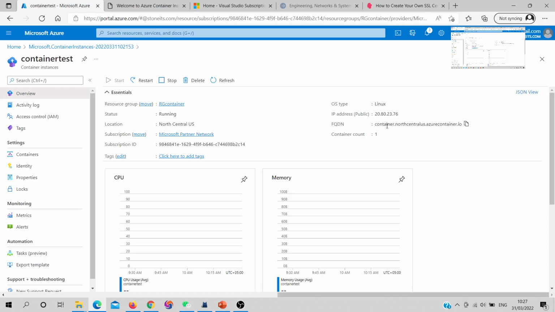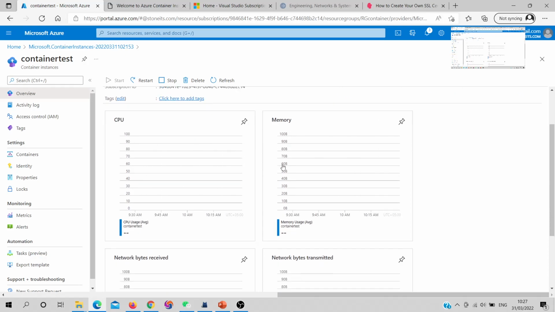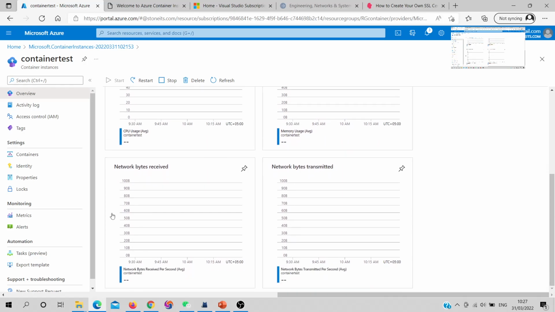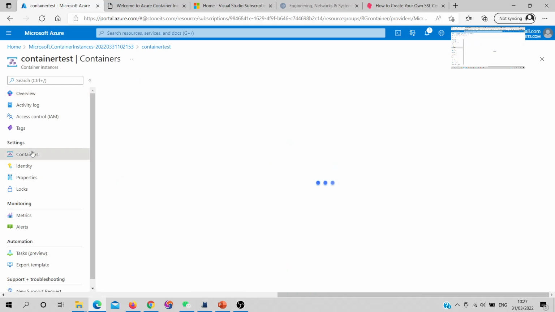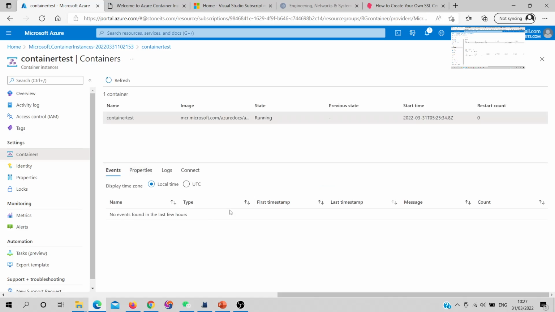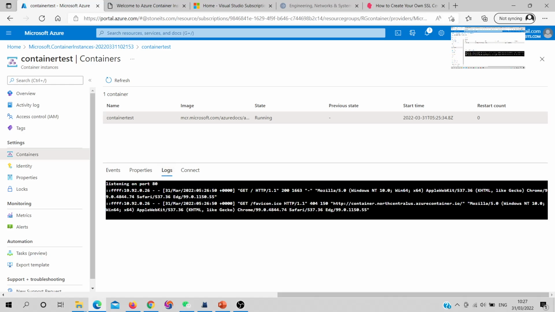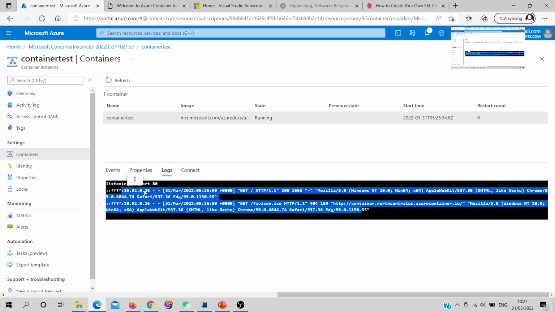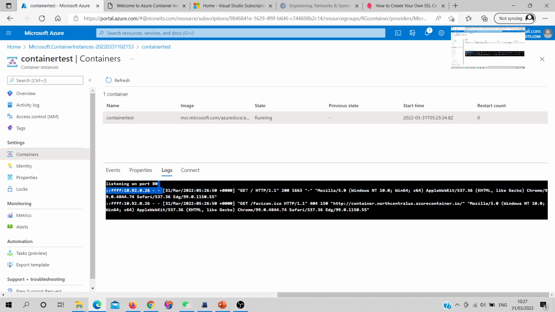So we can use this container instance, and after a few seconds it will show the CPU and memory. And also there are some logs. If we go to containers under the settings, here we can see the logs or events, but they display after a few minutes, because we just created this container. And in the logs you can see port 80 being used by someone, like me, who was using this to browse.